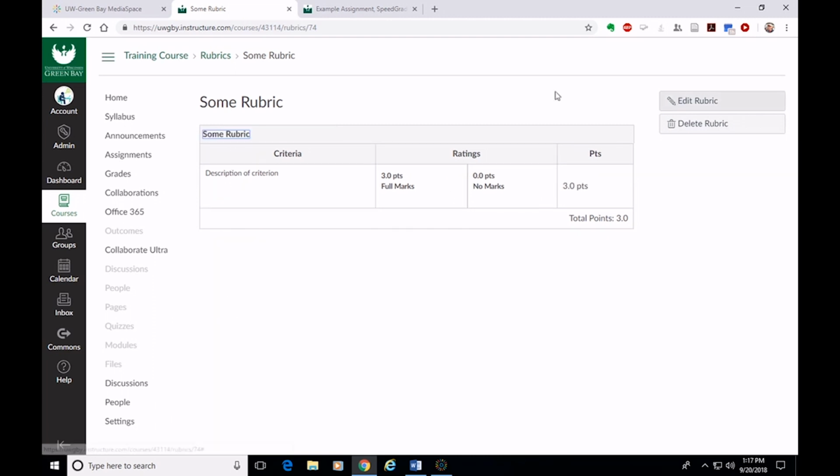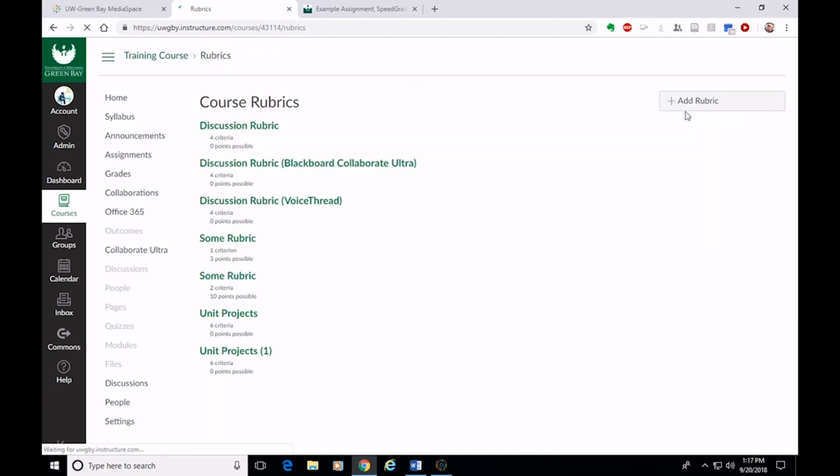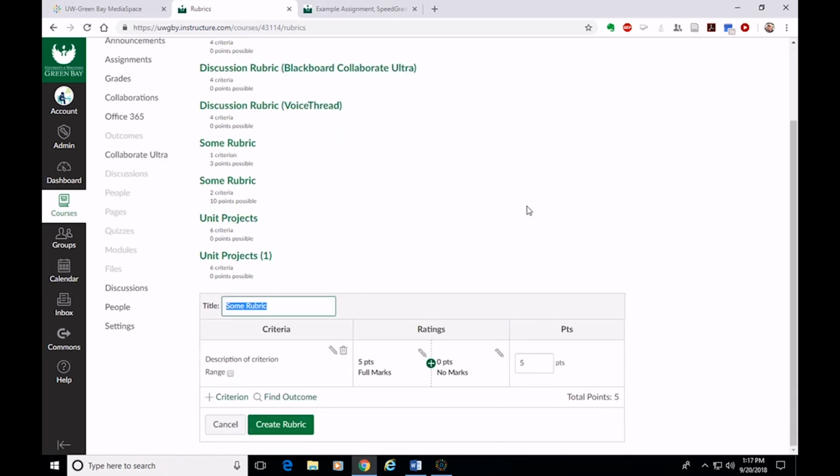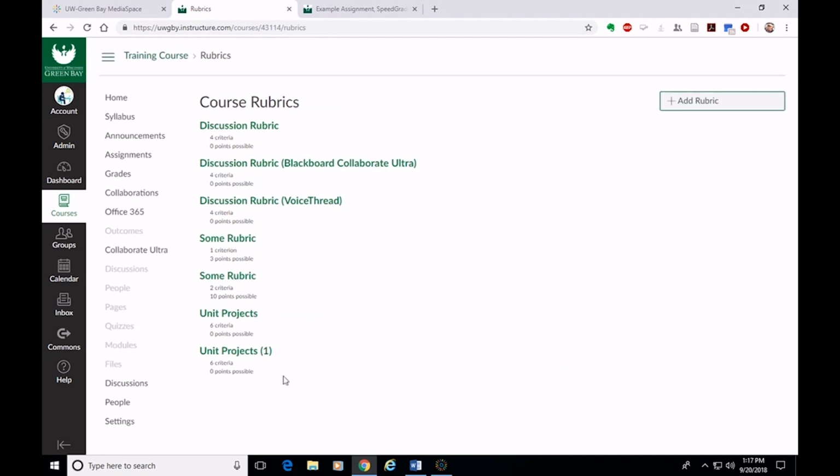Or if you want to create another rubric altogether, you could add another rubric, and then this will be available to all of your assignments. So rubrics are a great way in Canvas to make your grading a little bit more efficient. They add some transparency for the students so they know what's expected, and they help you use your time more efficiently. So however you do it, they're a great way to make your assignments more transparent and to make your grading more efficient for your students.